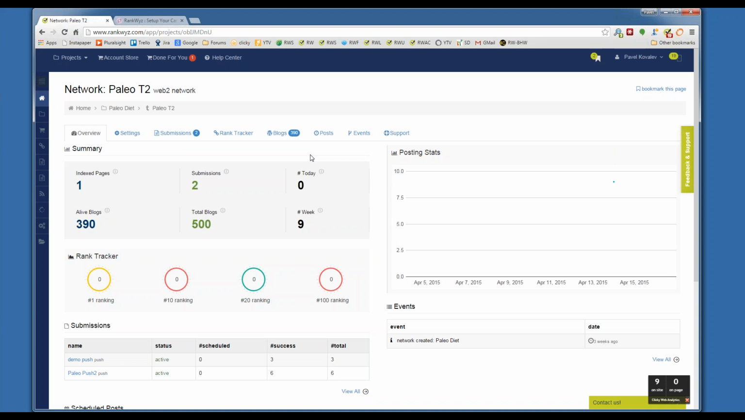The URL for the self-hosted blogs versus the RankWyz hosted network. Well, the RankWyz hosted network is a huge pool. We have about 20 networks, and every one maintains 10,000 alive blogs. They're Web2 blogs. The reason they're good for low tier is that you don't want to maintain them, you don't keep them alive.